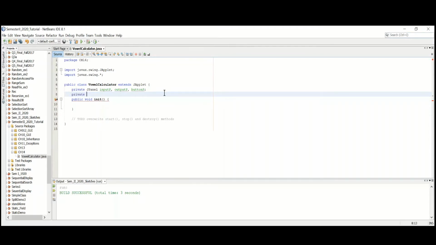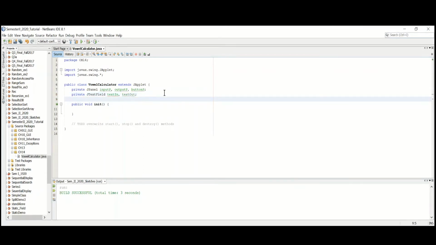We need to have a text field. We have two text fields, one editable, one non-editable. Both of them are text fields, so JTextField. And then we need to create one for the in, one for the out. Text in, I call it, and the other one I call text out. That's good. I have a button. I will not define it here. I don't have any business with it in the private attributes here. Rather, I will define it where I need it, exactly in its own method.